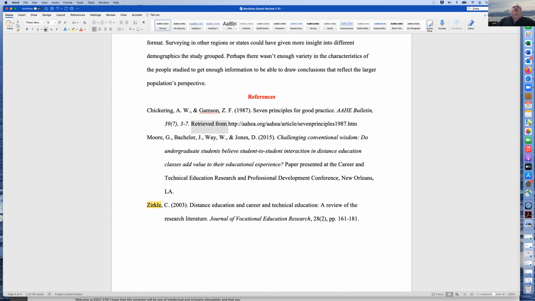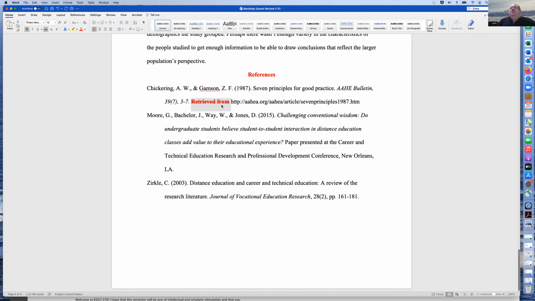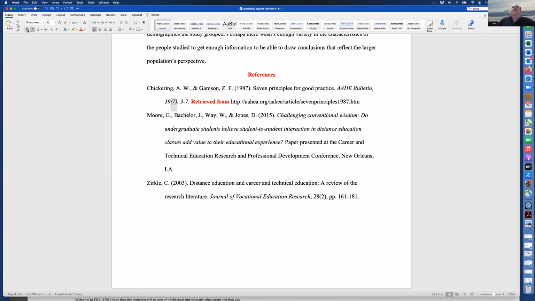And I'm going to put this, that goes away. The retrieve from is no longer used. There's also some things here, like this issue that is not italicized. This comma is not italicized either. Make sure things that aren't supposed to be italicized aren't.